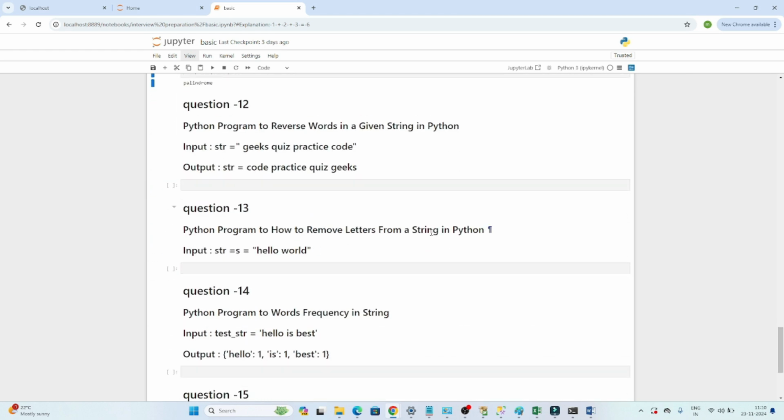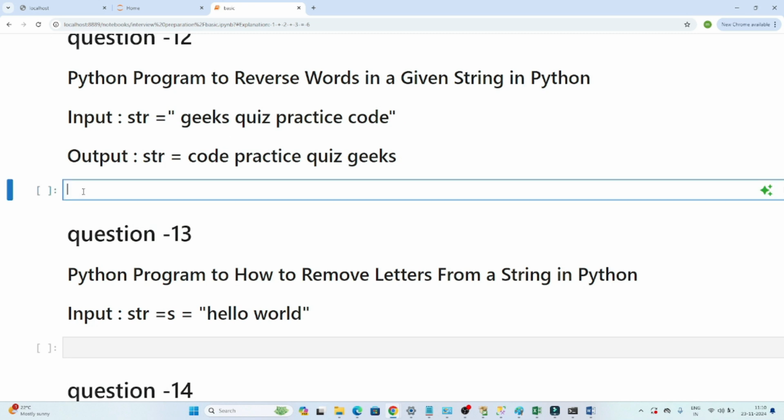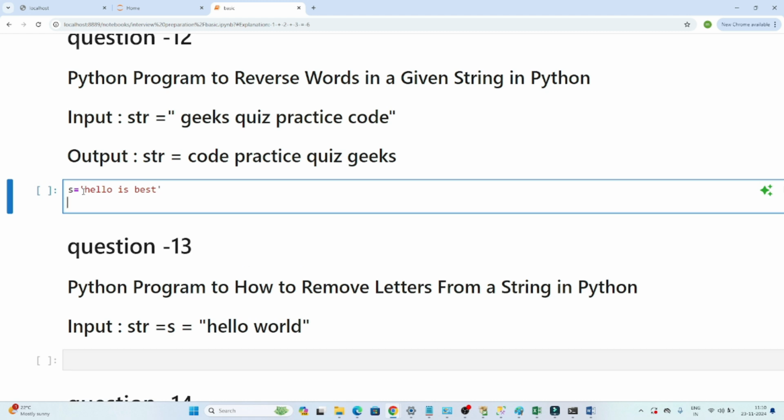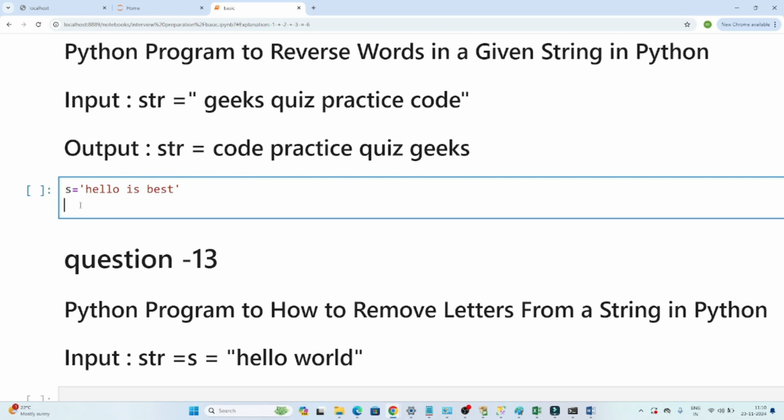Now my next question is, write a Python program to reverse words in a given string. So I have a string. Suppose this is the string I have. Let me give hello is best, something like that. Now I have to reverse this particular string. So what I will use is one parameter, L.